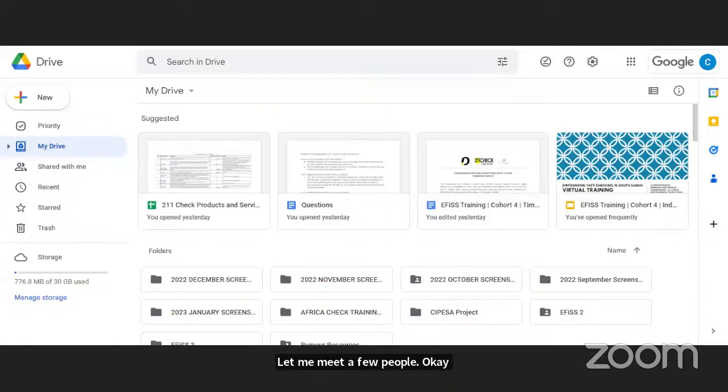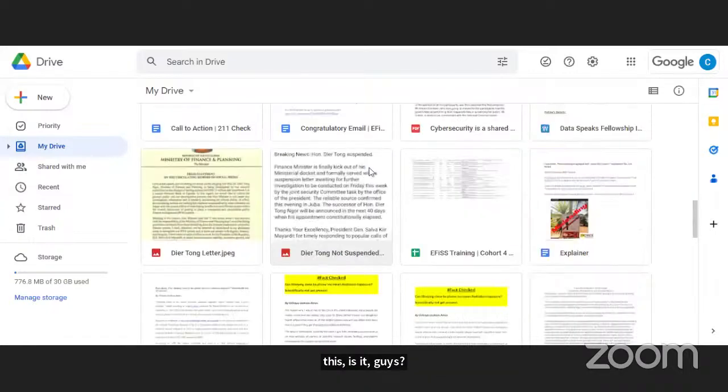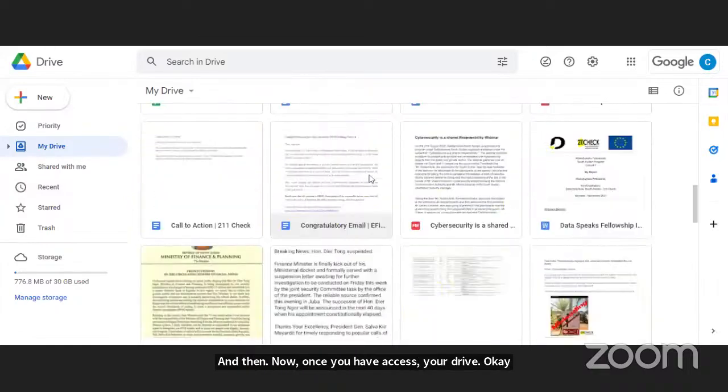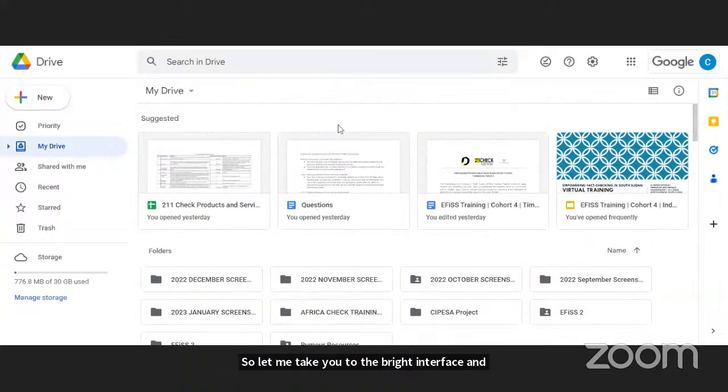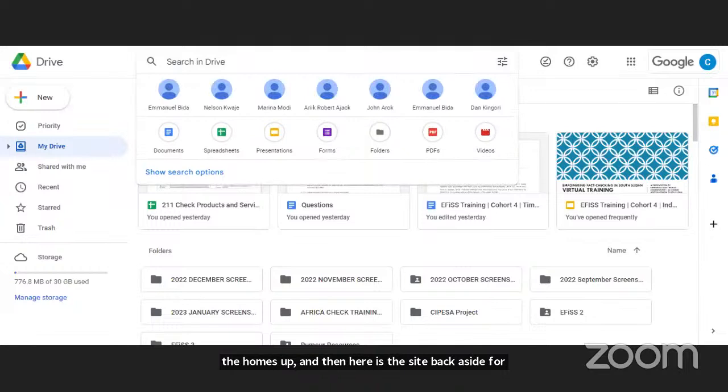Okay, great. So this is it, guys. Once you have accessed your drive and you are seeing this, let me take you through the drive interface. This is where you can get to the home tab. When you click here, you should be able to go to the home tab. And then here is the search bar. The search bar helps you search for any document that you want to find on your drive.